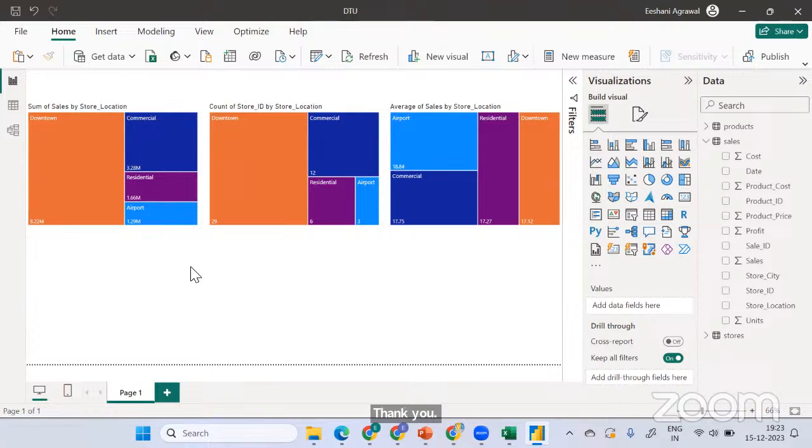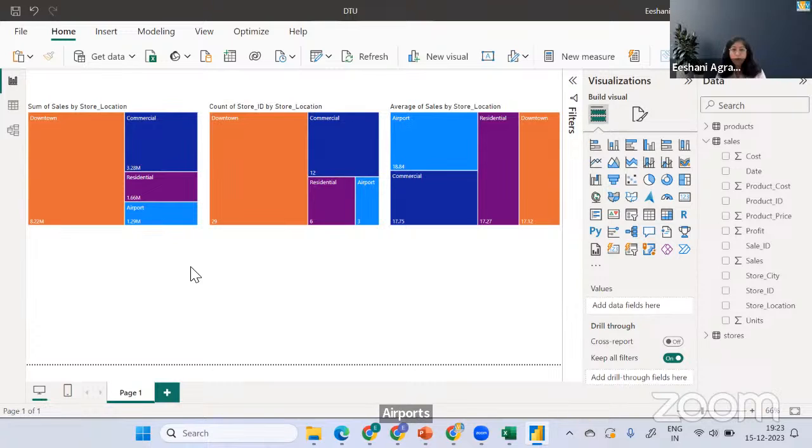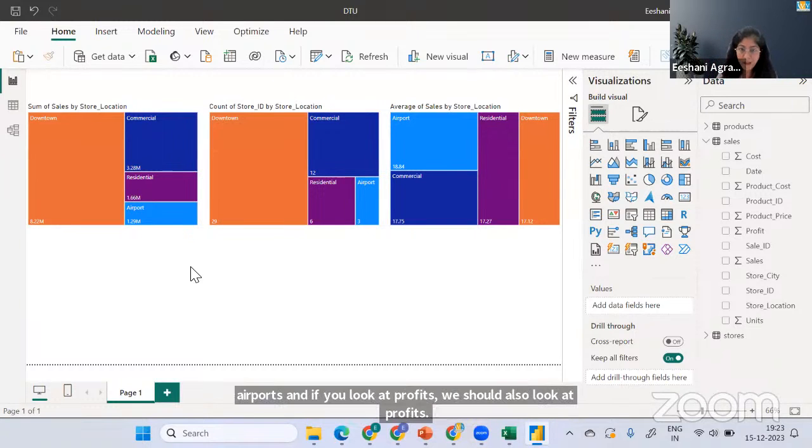Airports. So when you're looking at sales alone, it was looking very nice. But when you look at the number of stores, that's 7 times more than what you have at the airports. Hence, it looks so glorified. But actually, average sales is higher for airports. And if you look at profits, we should also look at profits. You will see it's comparable.